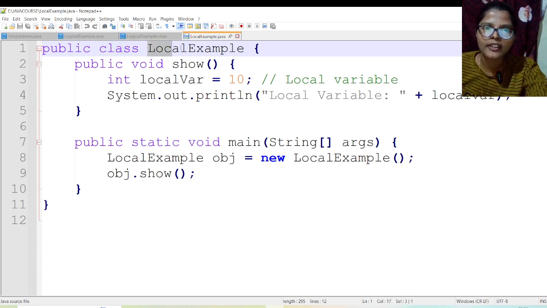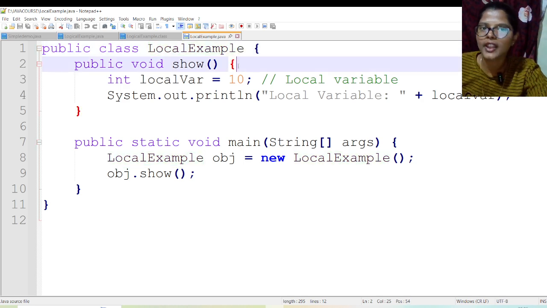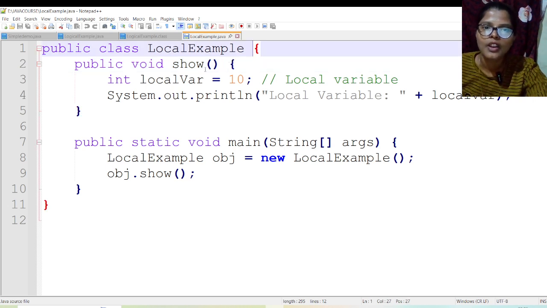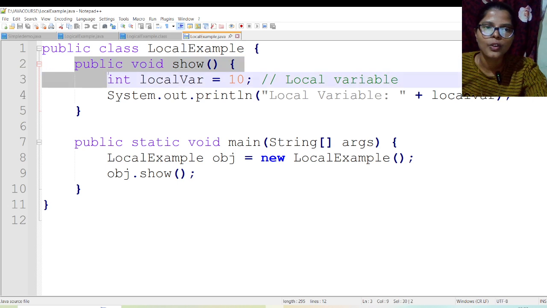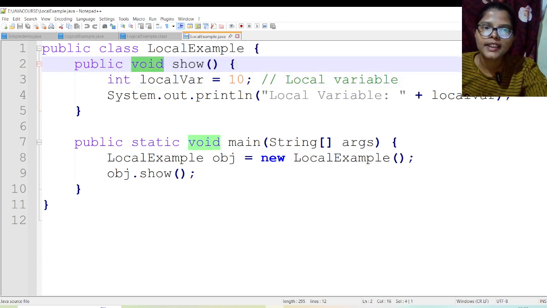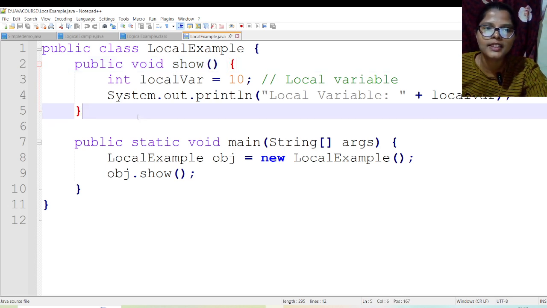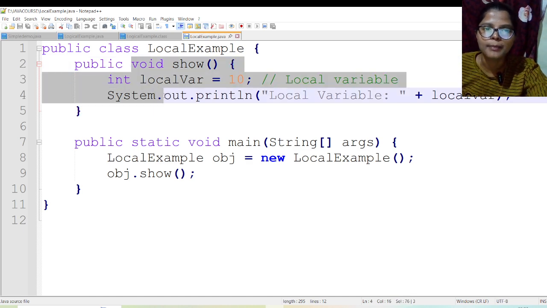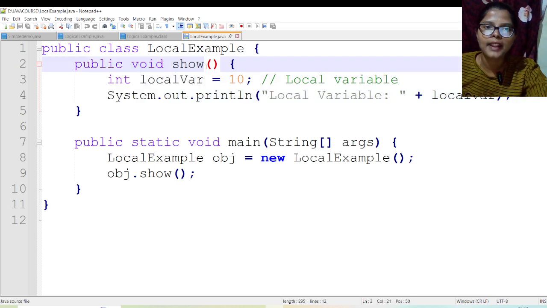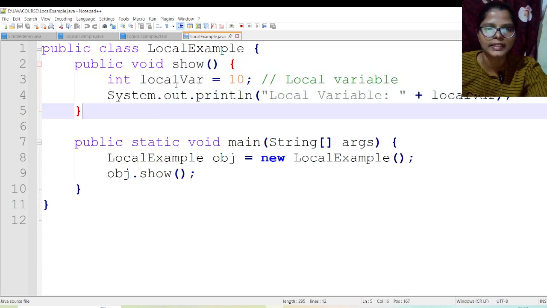The Java program starts with the keyword class, and the class name I have given is local example because this is an example program for local variable. Next, I have written one method, public void show. How do you identify this method? There is a return type called void, and there is a parenthesis, and curly braces open and close. Return type, parenthesis, and block of code represent a method.